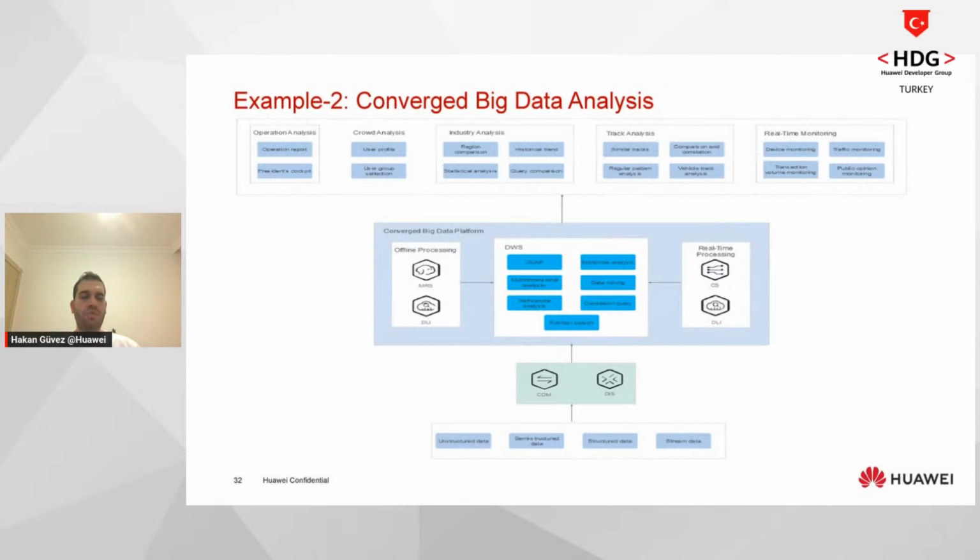I want to give an example about the converged big data analysis site, which has lots of different features for offline and real-time data processing. You will see which industries are available and which data types will be used. You will see it at the top of the screen. So I can move on.